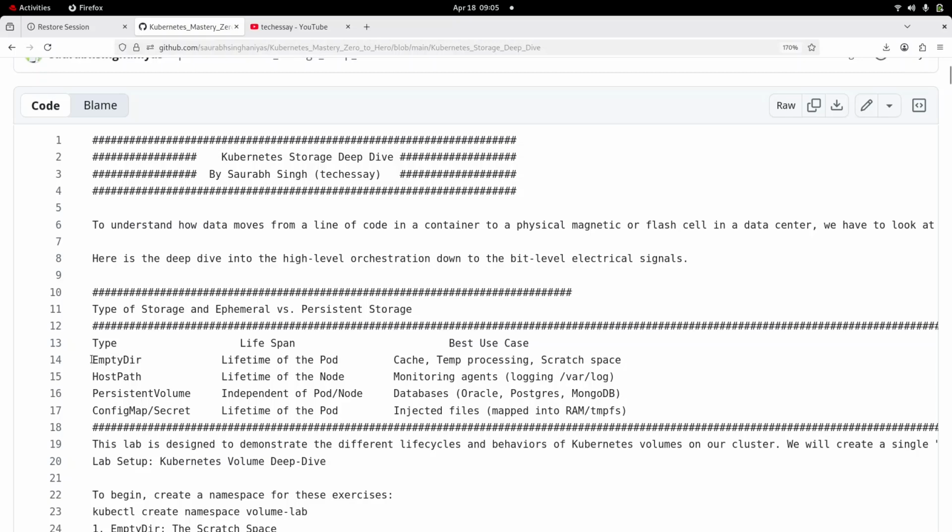You might ask: if emptyDir data is equivalent to the pod lifespan, then why is it here? It's because there are some use cases where an empty directory is very useful, like for putting in cache, or data that is used for temporary processing. If you want scratch space, then in that case you use the empty directory.